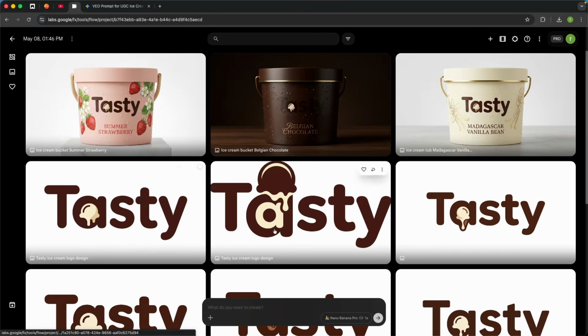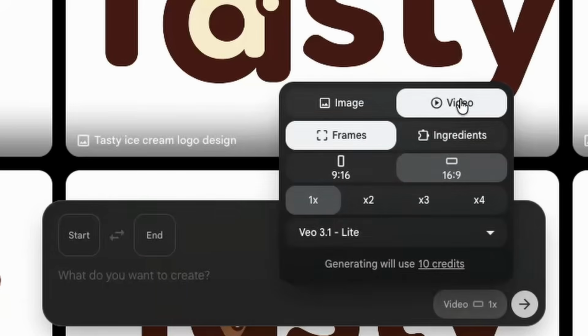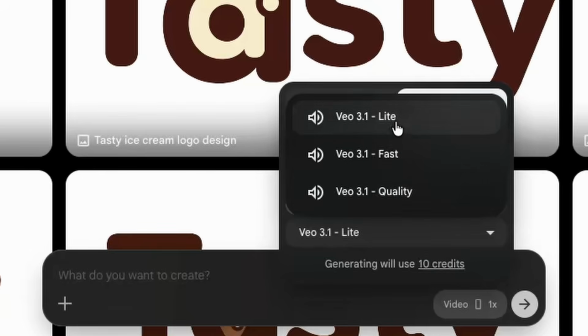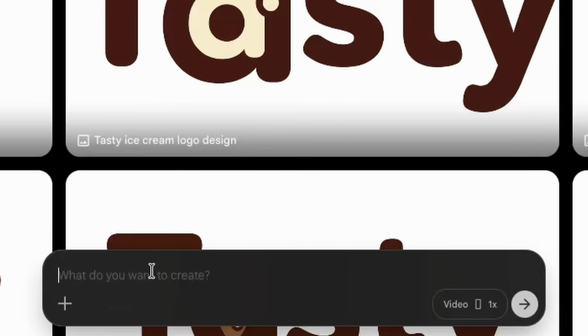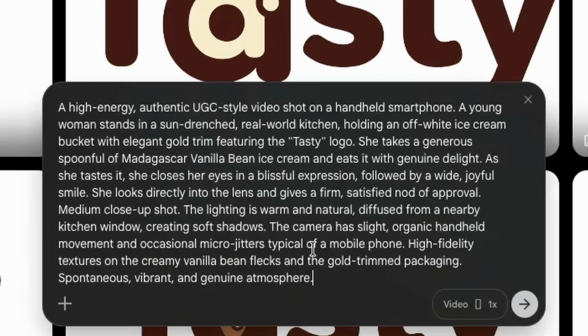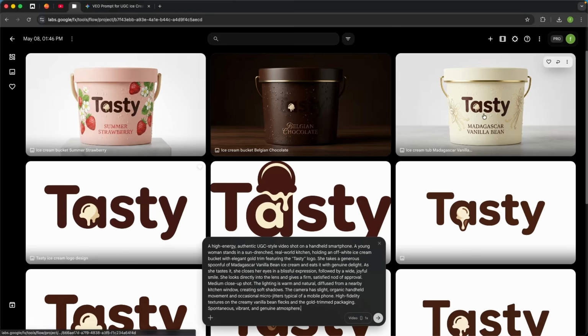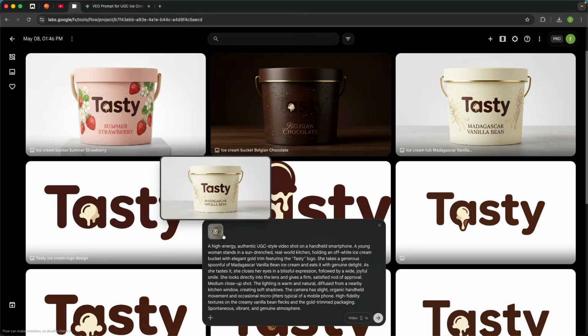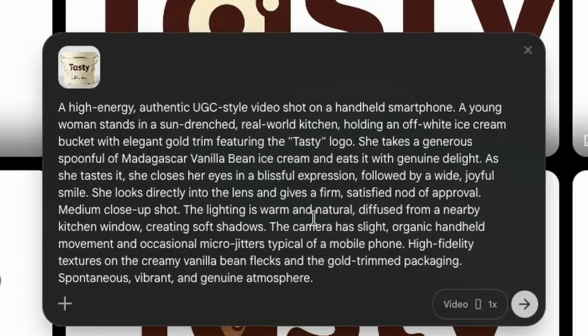Now on Flow, we have a lot of things floating around. I'm going to take care of this in a minute, but first I will go at the bottom, go to video, then go to ingredients, and then I'm going to keep it on maybe 9:16, which is the default type of format, one single one, and I'm going to use the cheaper version of Google Flow, of Veo. If you want a higher quality, then you can go up. But I'm going to be using the cheap one, so I can show you that this works with the cheap version. I'm going to paste the prompt, but we also need a reference to the actual product. So I'm going to drag and drop as an ingredient, and now we have the tasty bucket and the actual prompt for the video. Let's just run it.